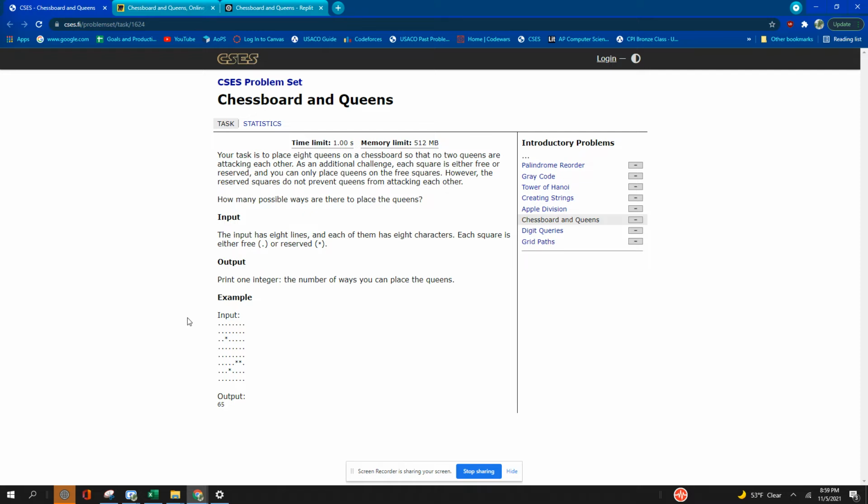The input has 8 lines, and each of them has 8 characters. Each square is either free, which is denoted as a period, or reserved, which is denoted as an asterisk. Print one integer, the number of ways you can place the queens.